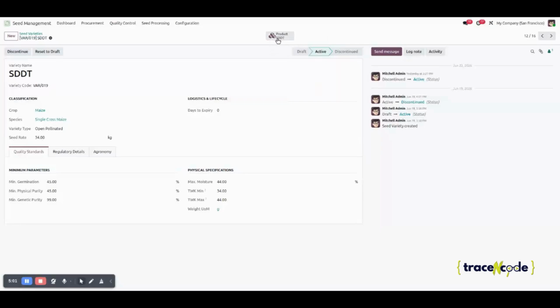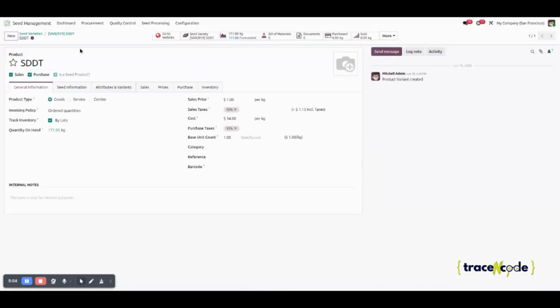This variety creates one product in our inventory module, and here you can see you get a dedicated selection field. Here is a seed product, and the product is created by default tracked by lot, and here you can see the standard cost for this seed variety, and it also assigns a unit of measure here. Here you can see a smart button to go to the variety this product belongs to.